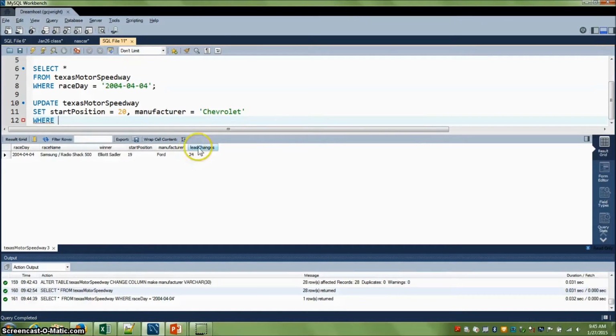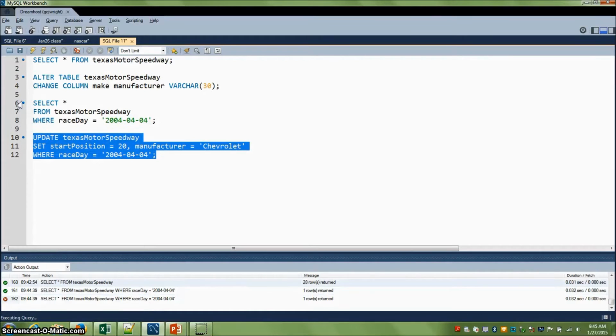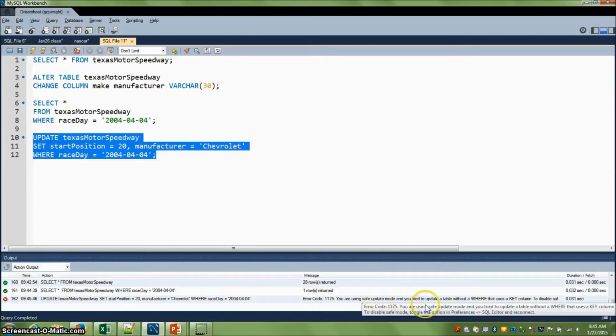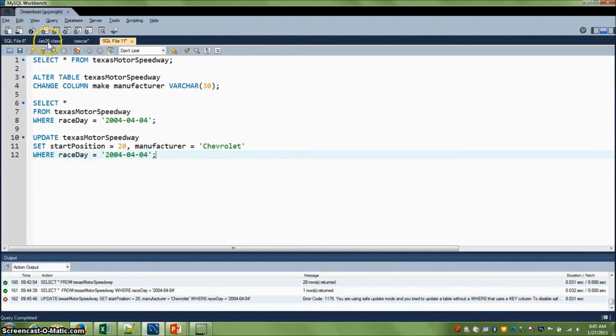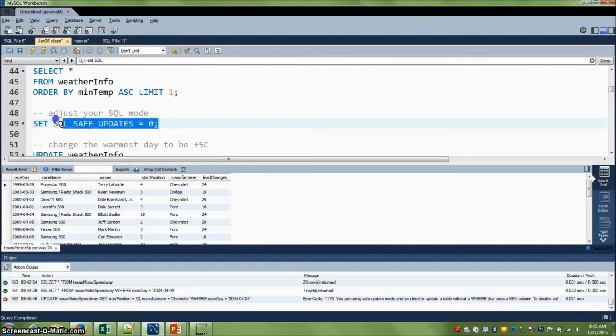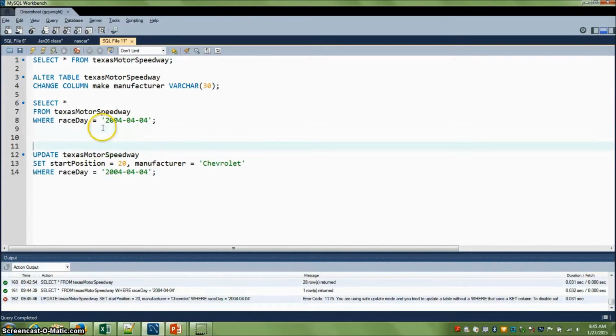where, and I like to, because I know this works, I like to actually just copy and paste it rather than run the risk of making a mistake. So now I can update that table. Whoop. It says I'm in safe update mode. So in order to work past that, I'm going to need this command here. So let's put that in.